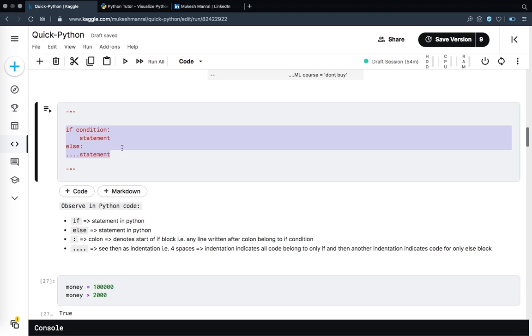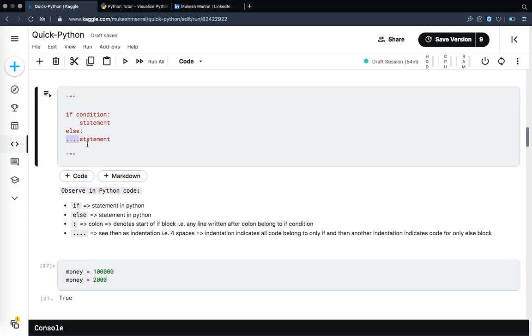This is what you can see as an if else condition. What are these? These are four spaces, one, two, three, four, and generally we use tab. This is called indentation, and Python requires you to maintain the indentation. You cannot work without indentation, it will give you an error anyhow.